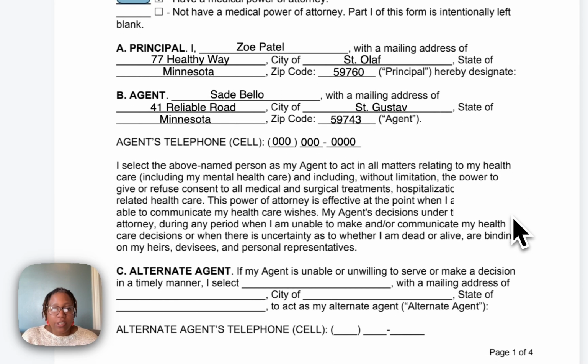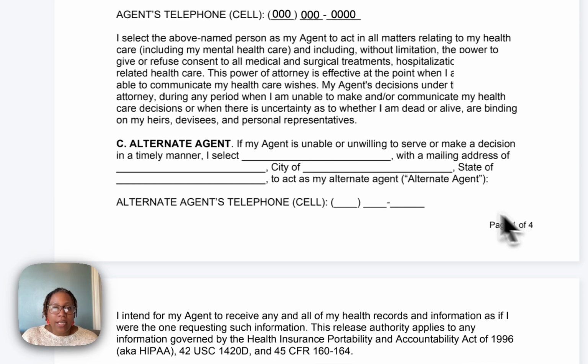So Zoe has filled this out, but here it gives an option for an alternate agent, but she's left that blank. But we don't want any blanks on this document. So let's put a T and put not given, because we don't want any blanks or someone to add an alternate agent that Zoe doesn't want later if she's incapacitated. So let's do that a couple more times just to make sure there are no blanks here. So I'm going to write not given.